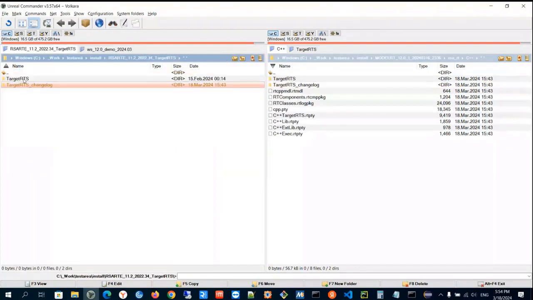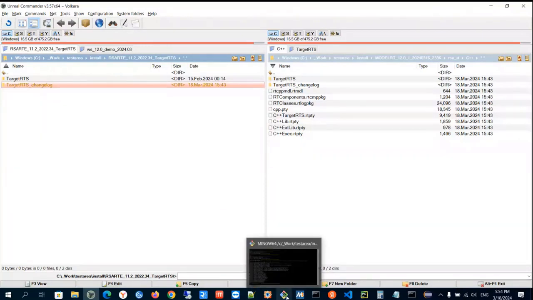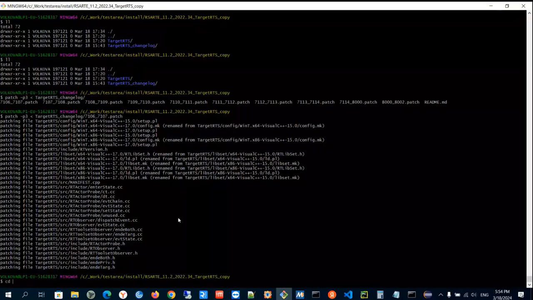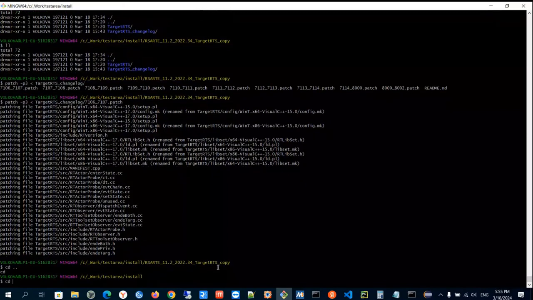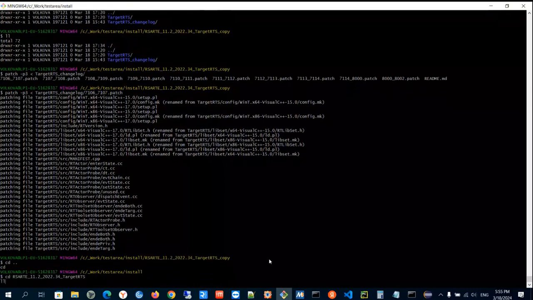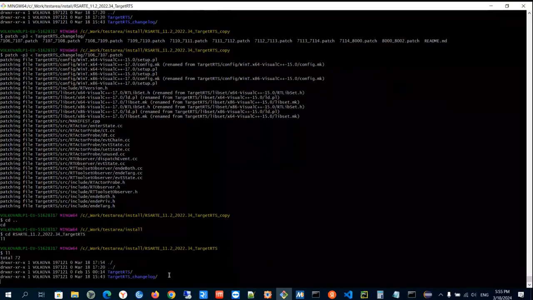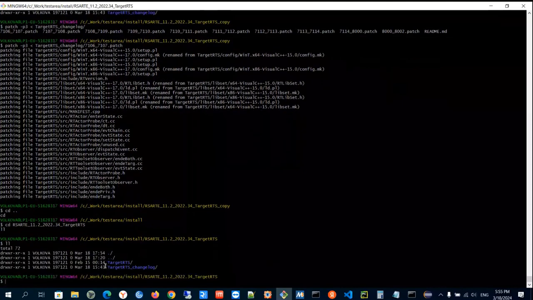Here are the patch files, and now I will try to apply them one by one. So we need to use the patch utility. If you are on the Windows platform, I recommend using Git Bash. It has a patch utility. So if I now go to the folder where I have just been, here it is. I'm in the folder with my TargetRTS sources, and I also have the changelog.